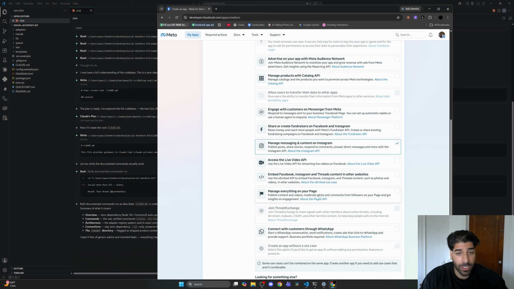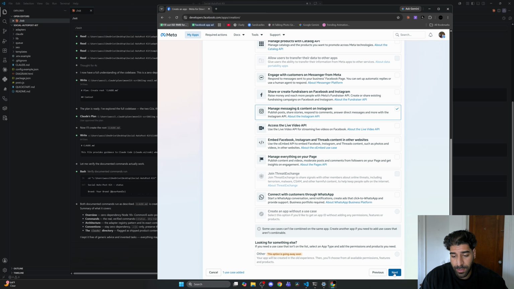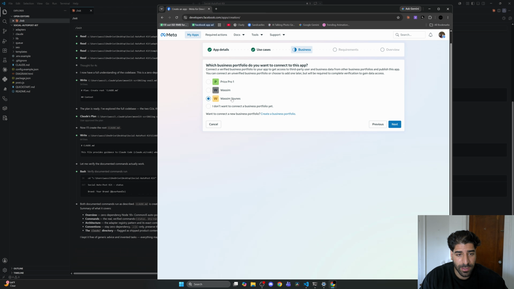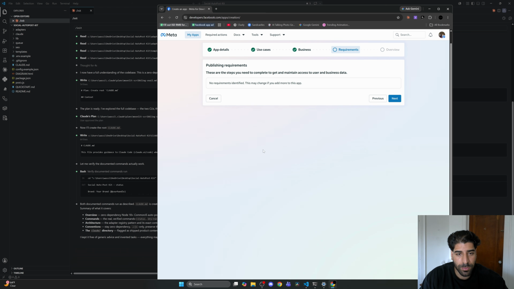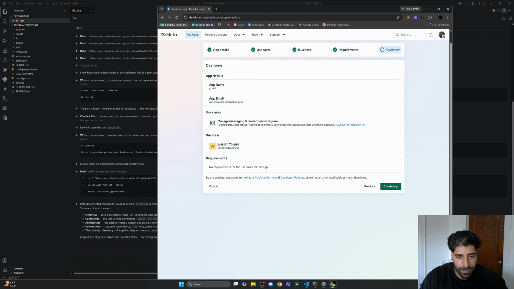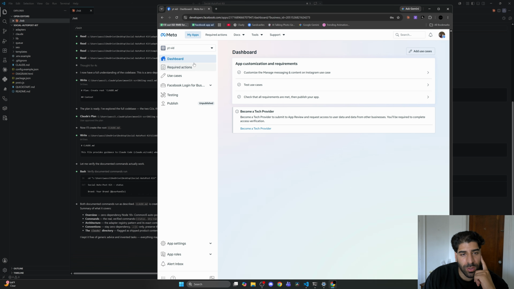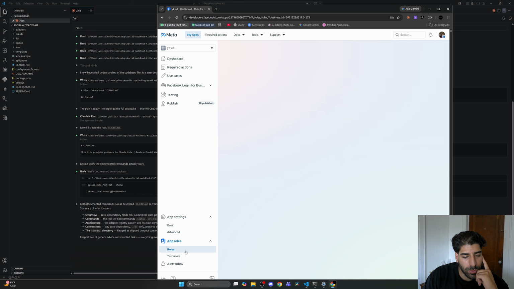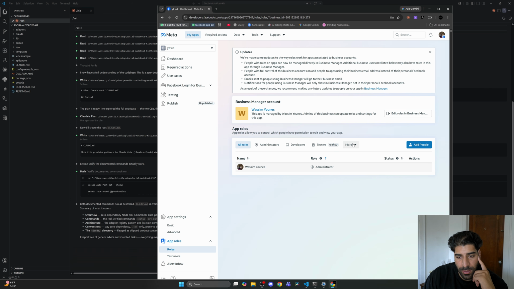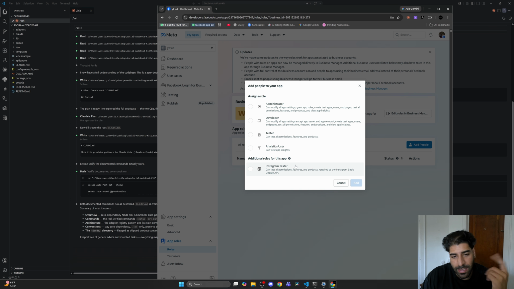Let's try this. I haven't done it just because I only pick this, others, but just in case you guys don't have it. And then combo, you have to connect the business account. Boom. No requirements. Okay, identified. Boom. Create an app. And then you guys will see all this. You essentially want to go to app roles, go to roles, go to Instagram testers, and add your Instagram.